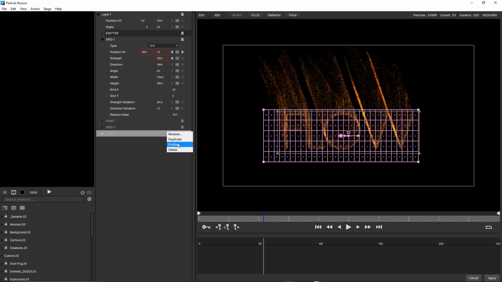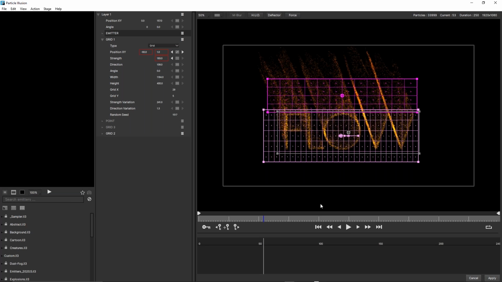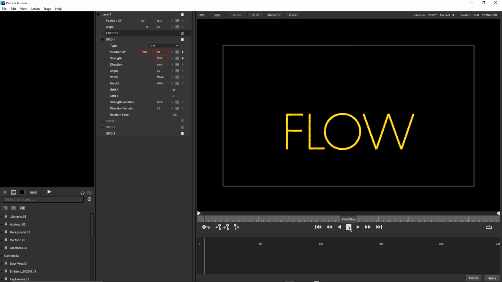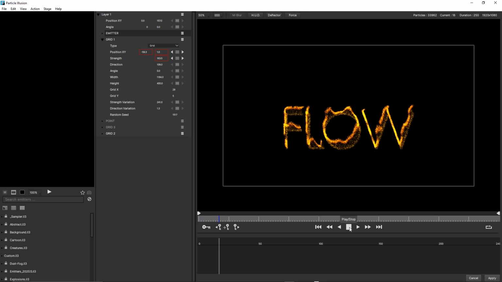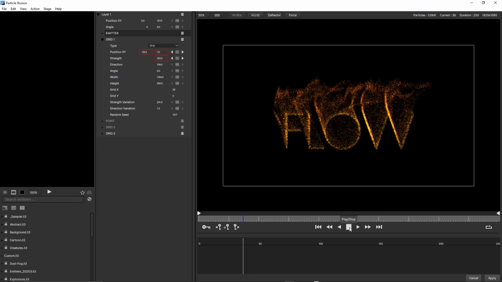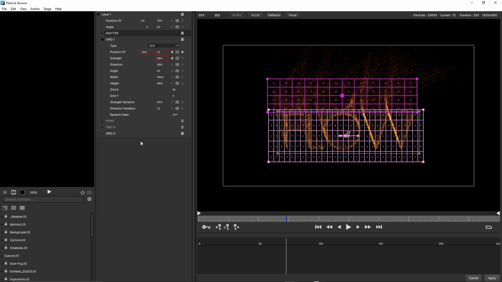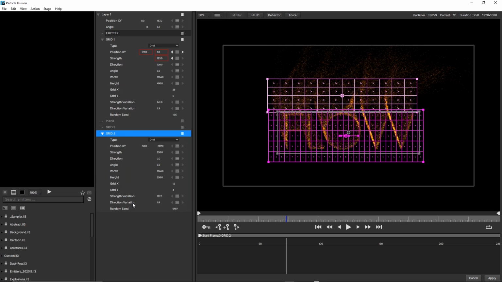So by combining these, there's another one. This is pushing them across to the right. Just going to preview that. So one pushes them up, the other one pushes them to the right. And number 2 has a very subtle direction variation and strength variation. If that was just a regular force emitter, it would just push them in one direction. But here we can start to add inconsistencies and irregularities to the movement of the particles.